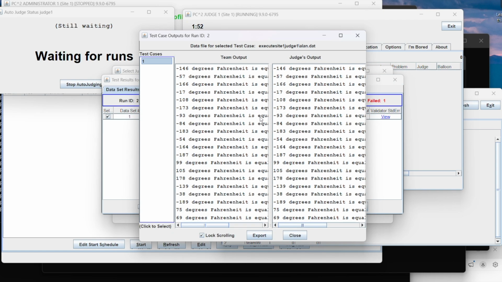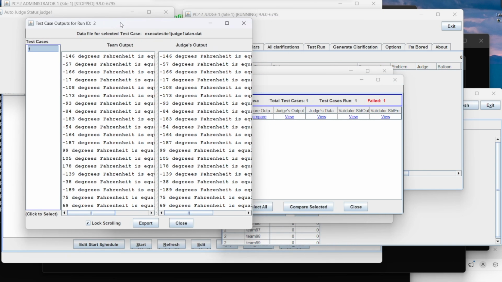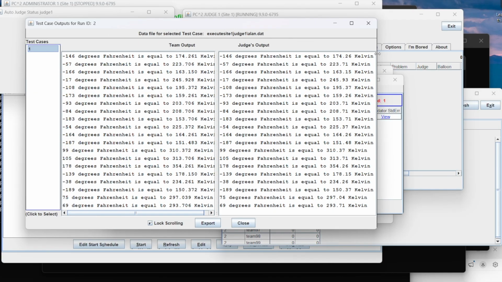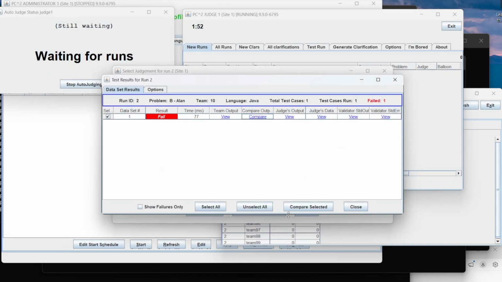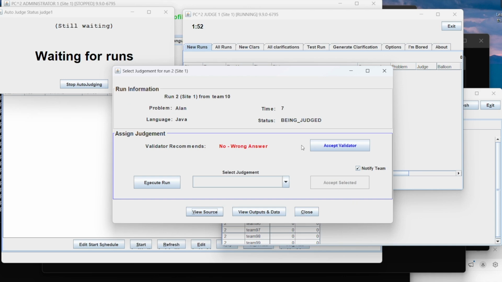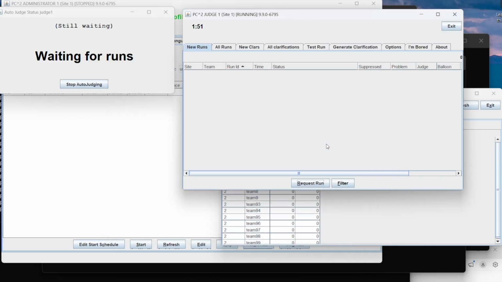I'm going to compare. Okay, so I need to get my screen better. Do you see what is wrong with the team output? Negative 146 degrees Fahrenheit is equal to 174.261 Kelvin. It should be 174.26, not 261. So I'm going to close this, and I know it's wrong, so I'm going to accept the validator that it's wrong. Okay, now we're going to go fix the problem.